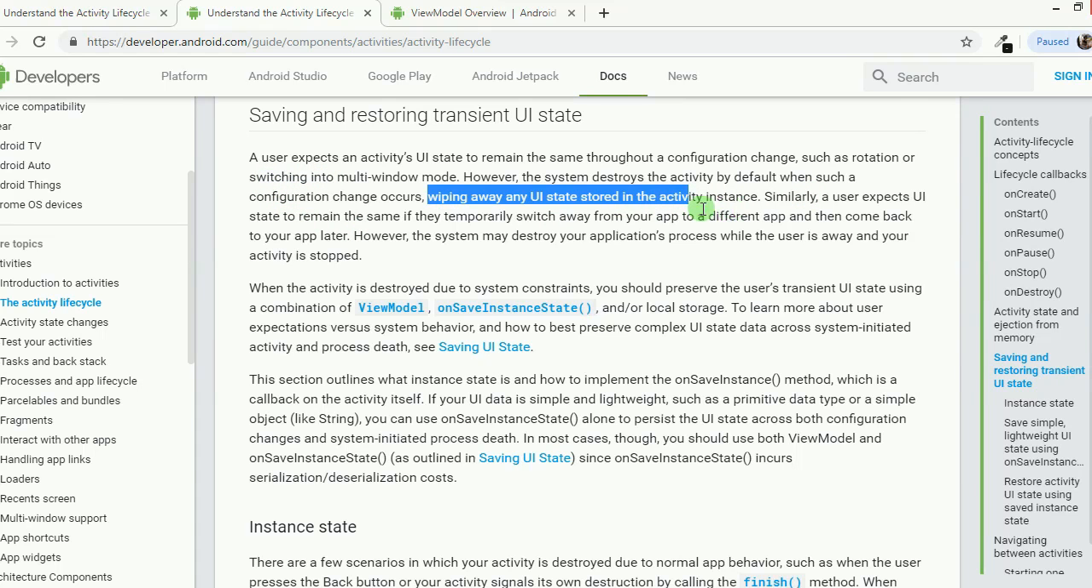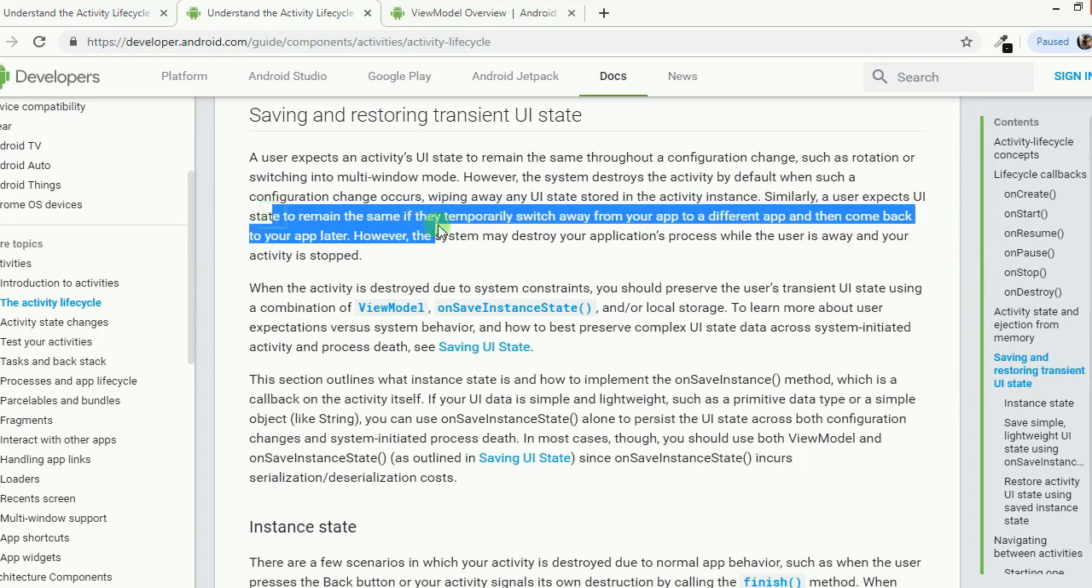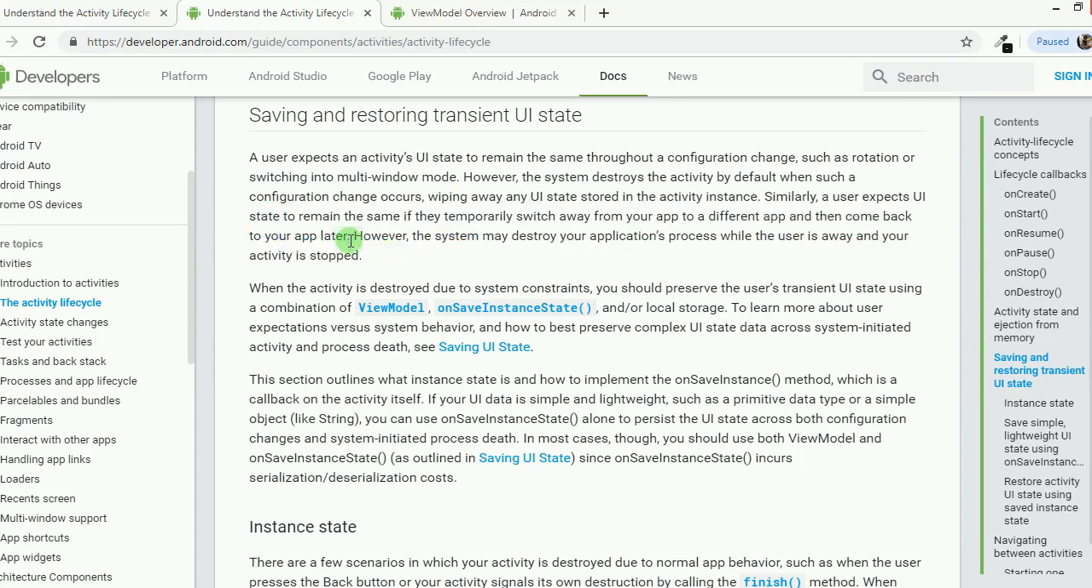Similarly, a user expects UI state to remain the same even if they temporarily switch away from your app to a different app. Let's say you were typing a mail through your Gmail app, and you happen to receive a call or go to some other app, WhatsApp, to check a message that has come up. When you come back, you want it to have the same configuration where you left it. So this becomes very important for you to have the same configuration as a user.